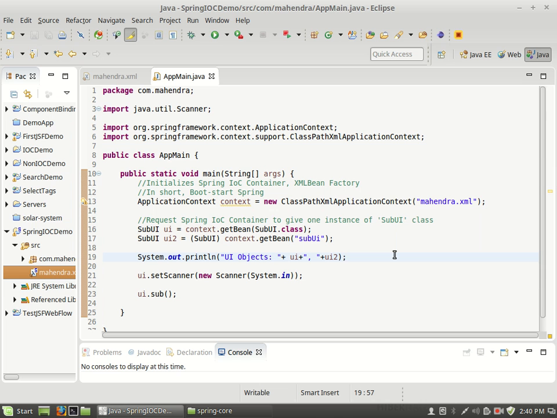Because when you call this method, line number 16, if you write getBean then in brackets sub UI.class, and if there are two beans of same class, then you will get an exception. Required one, found two. Okay? No unique bean of type sub UI was found. Required one, found two. You will get this message.